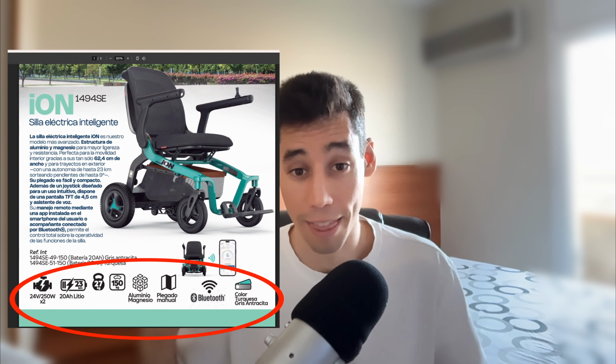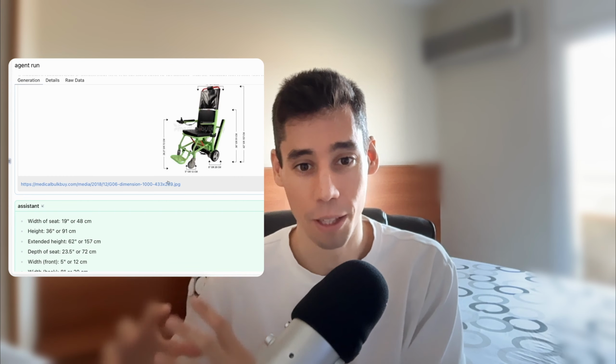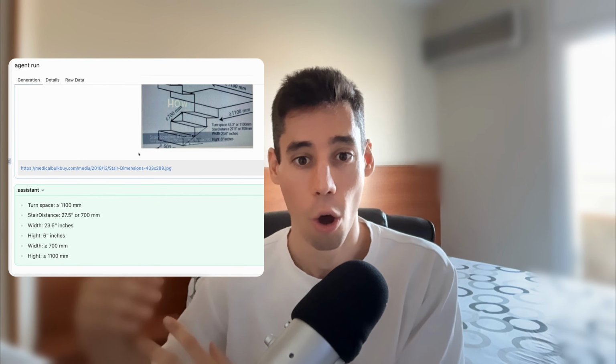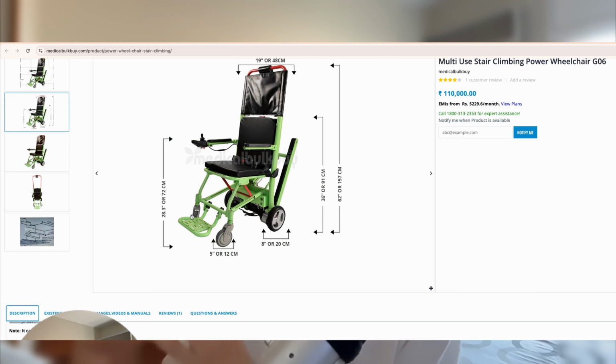How to extract data from images and PDFs. The key feature of this agent is its ability to read information within images and PDF links of the target product site that we are scraping.